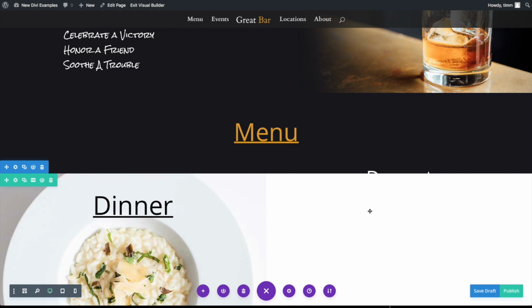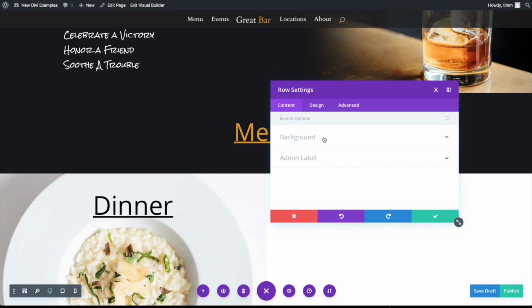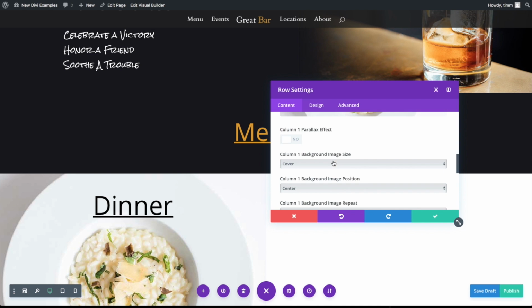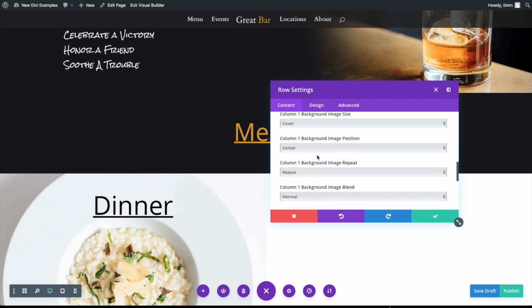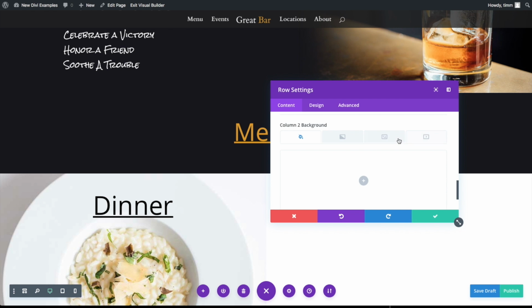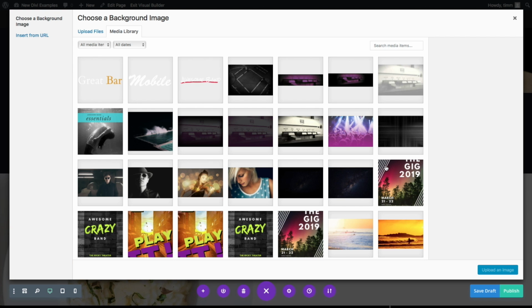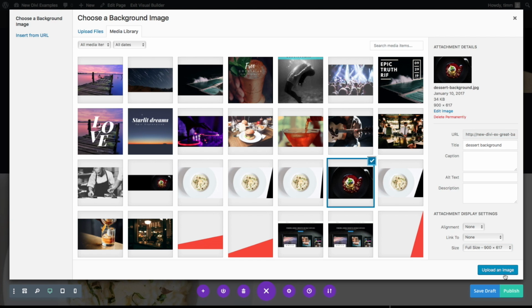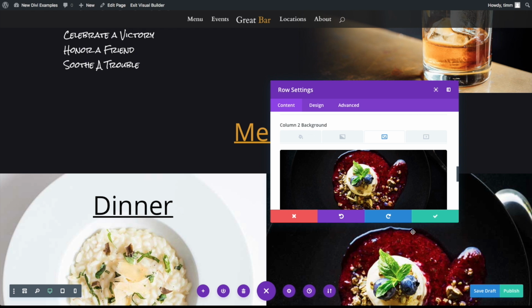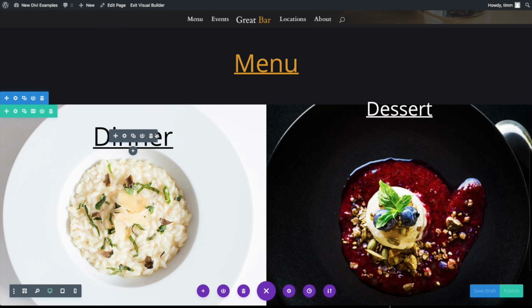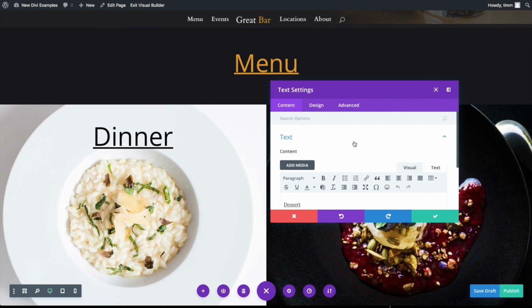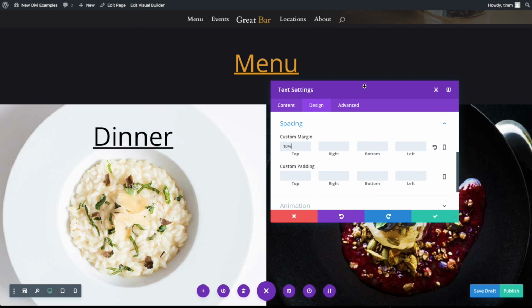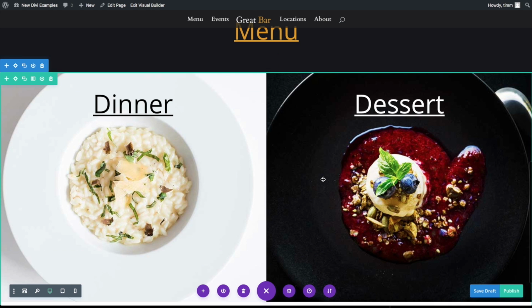Let's go ahead and add the background image for the right side here. Go to row settings, background, scroll down to column 2. And then I'm gonna go with an image. Look at this dark plate image here. There we go. And let's add that spacing to this one here also. There we go. So that's looking pretty good.